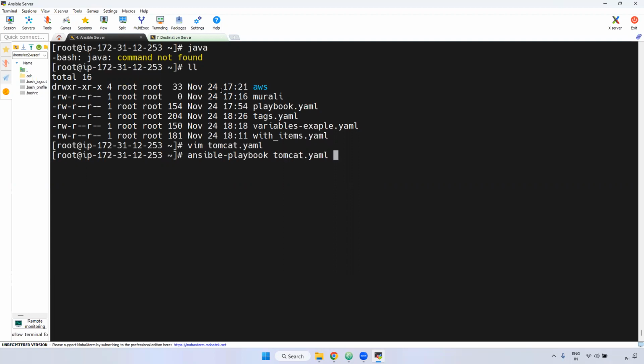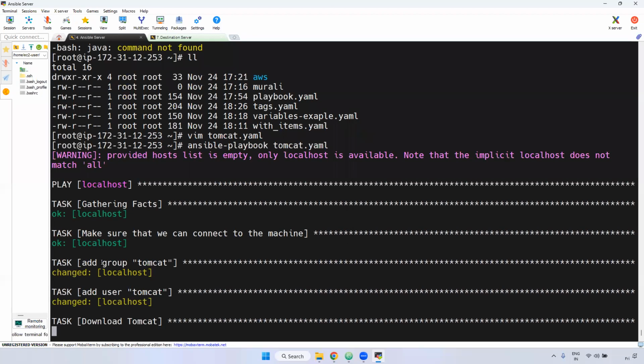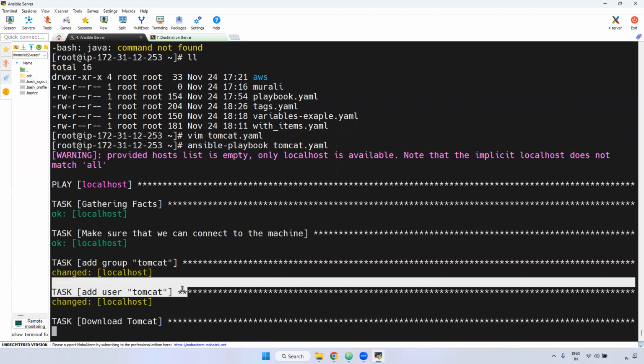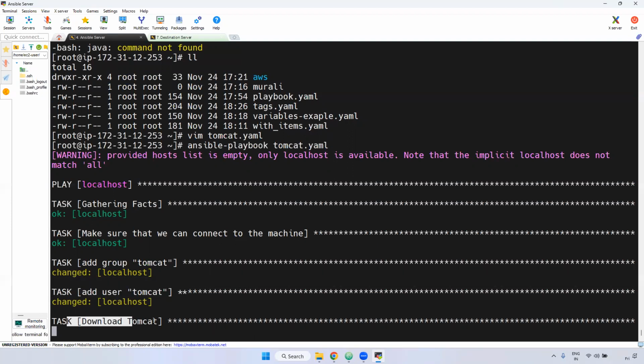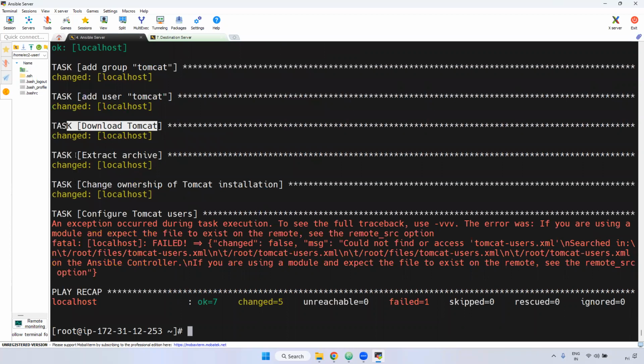I'm running the playbook: ansible-playbook tomcat.yml. If you run this playbook, what will happen? First, it will create the user group, then it will create the user, and it will add the particular group to the particular user. Then it will download Tomcat. Once the download is completed, it will extract the tar file. Then it will change the ownership also.